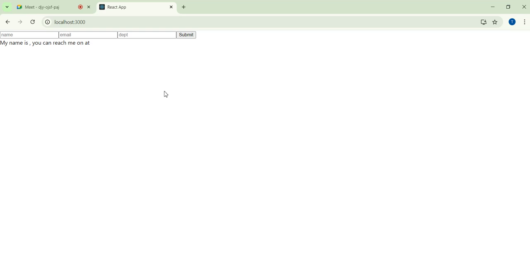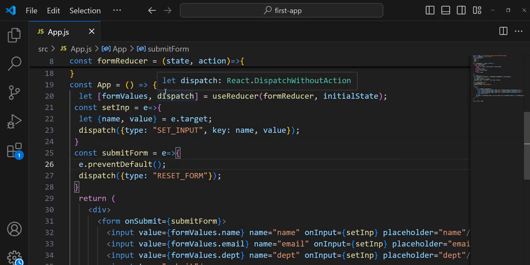Hello? No questions, sir. So this is useReducer, and how you can make use of it to handle your complex states in Reactjs.